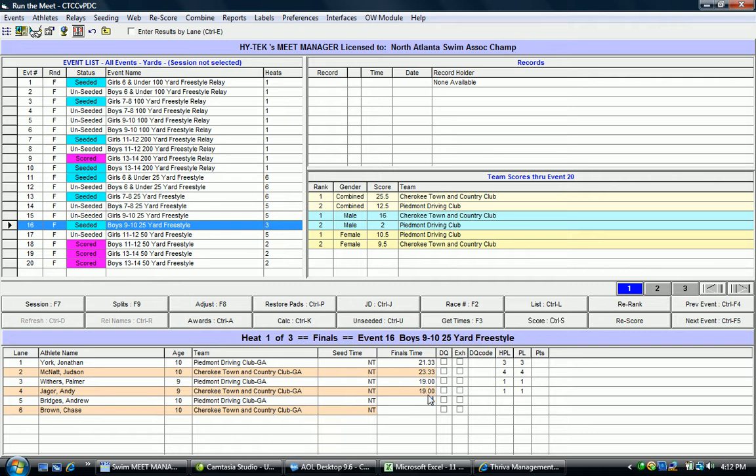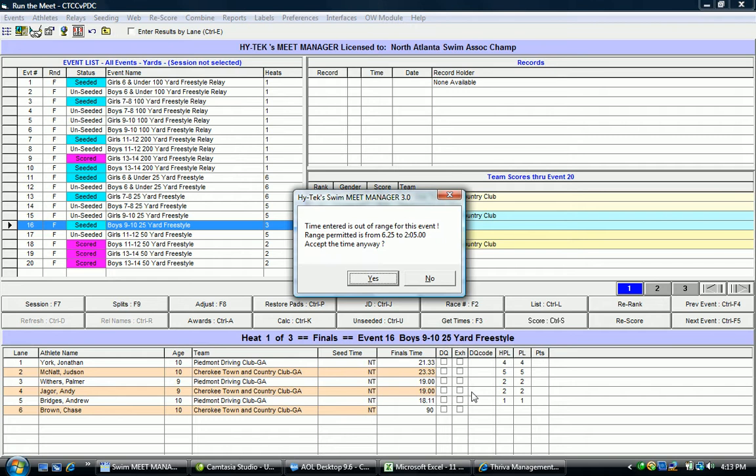Notice if I put in a tie, it actually lists that event as a tie. If I try to put in a time that is way too fast, like 9-0 for 9/10 of a second, the computer's going to tell me, wait a minute, you're way out of range. You sure you want to take this time?